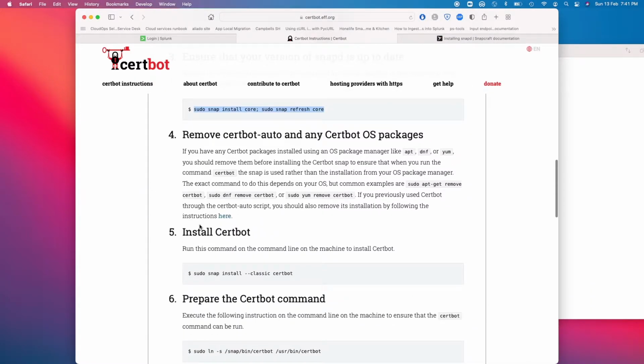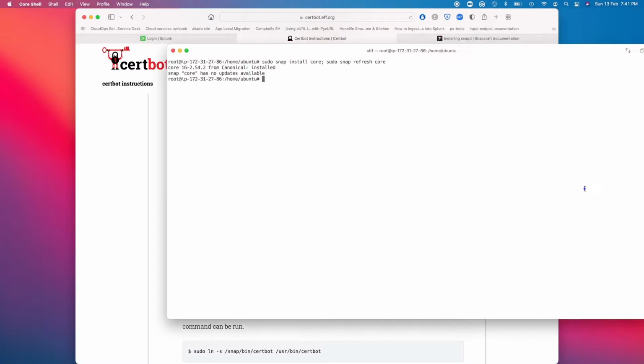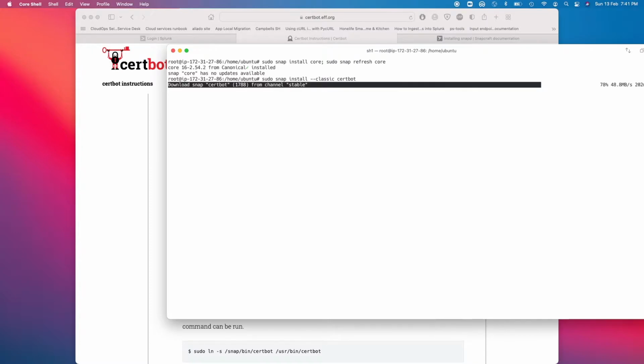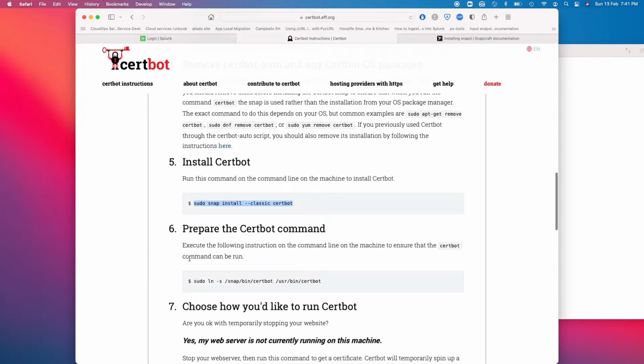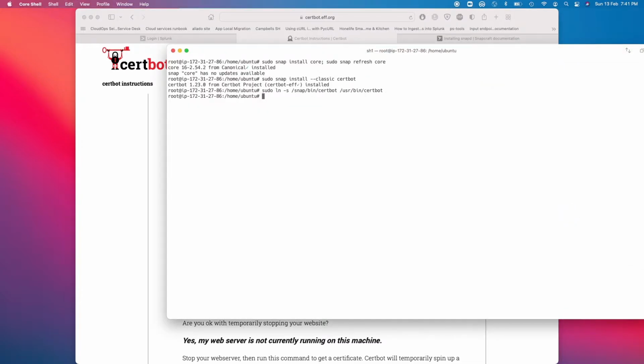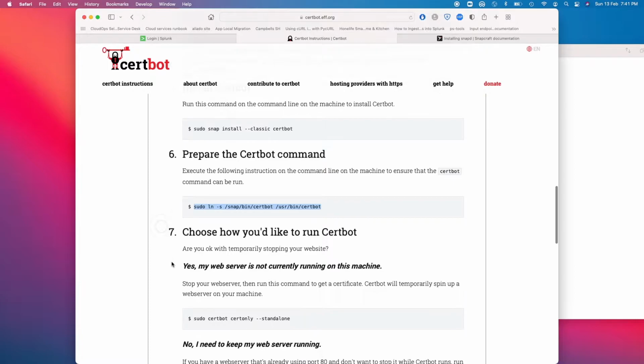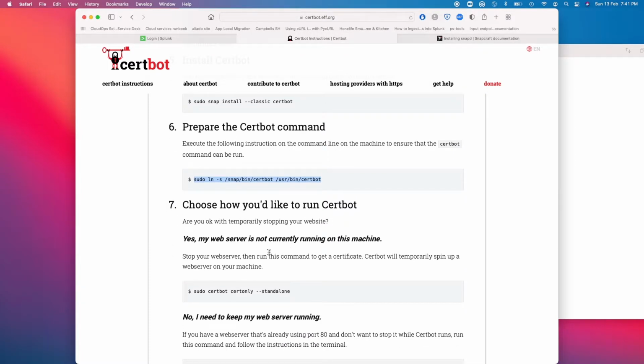All right, and now I'm going to install certbot. So certbot is installed. Once that is done, I can create a logical link linking certbot's file to user bin. Done. Now I don't have a web server running on my system.